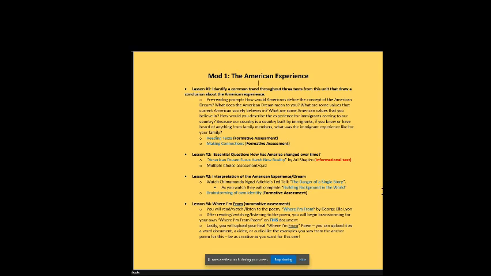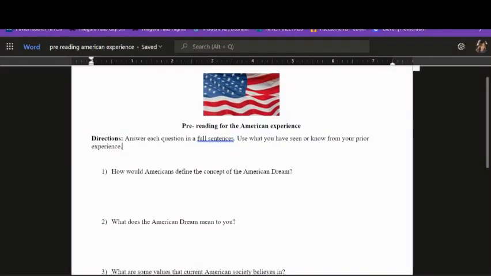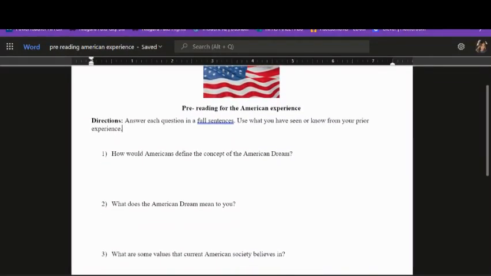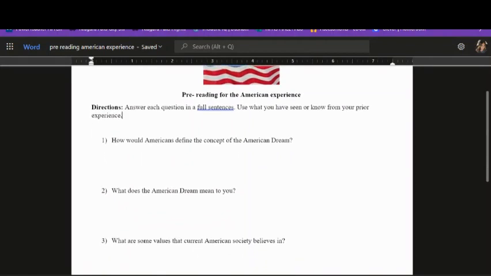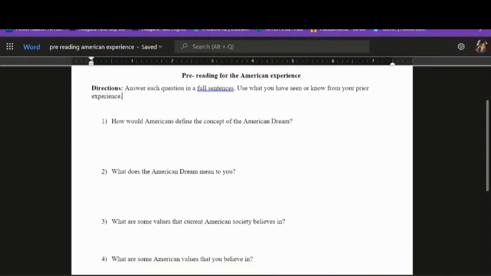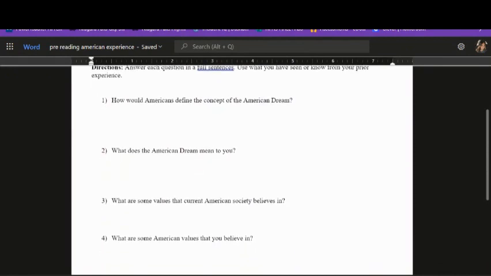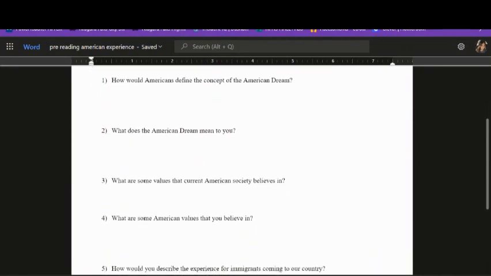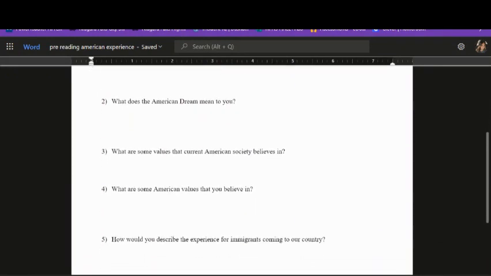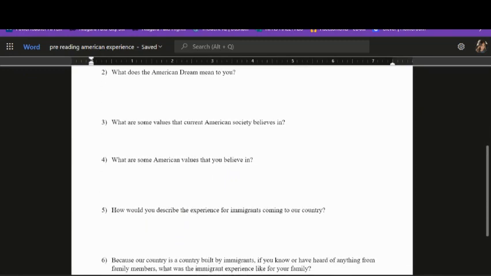The first part, you'll be doing a pre-reading prompt and answering the questions of how would Americans define the concept of the American dream? What does the American dream mean to you? What are some values that current American society believes in? What are some American values that you believe in?